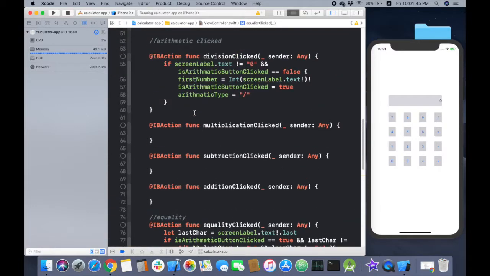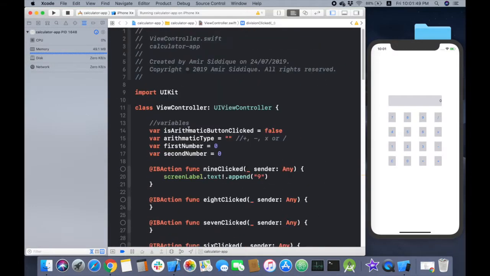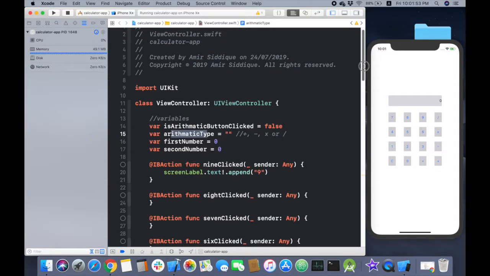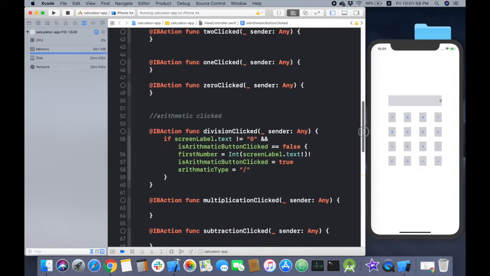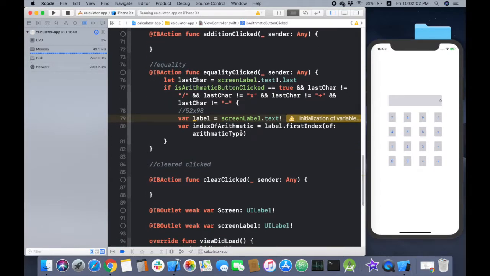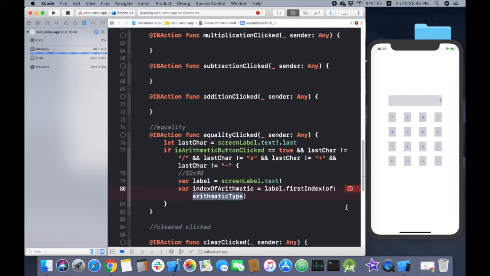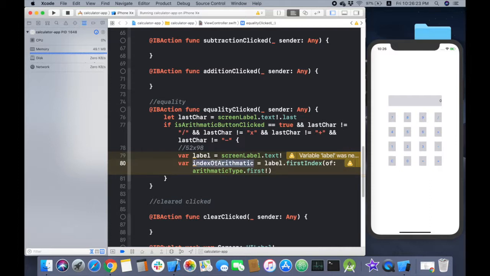Recall that this is the same arithmetic type that has been captured here and then declared on the top. Okay, now it will be making sense to you why we declared all these four variables. So this is the index of arithmetic. It is showing an error. Let's check. Cannot convert value of type string to expected argument type string dot element, aka character. So it is expecting a character here. Recall that arithmetic type contains the sign of division, multiplication, and so on, but it is still of type string. Since it is going to contain just one character, we can take first of it. So first captures the first character of it, and I think we need to add an exclamation mark to it. So index of arithmetic is this.